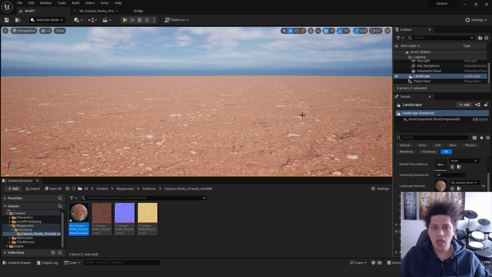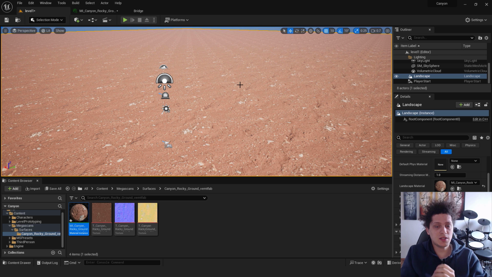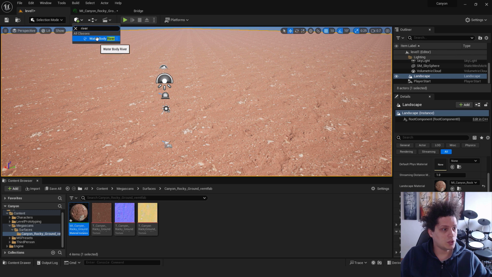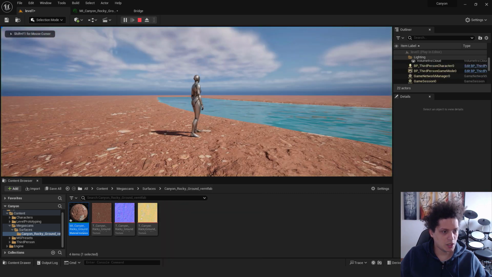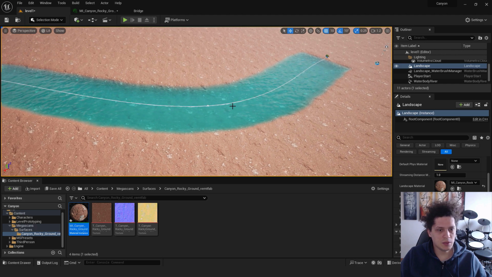Now we need to add some cliffs and some stones and a river. Okay, let's add some river first, and we will build our level around the river. To do that, click on this green plus button and type in river, and choose Water Body River. Just drag and drop it to the level. And after a few seconds, you can see the river. Okay, let me check how big it is. Okay, let's make it a little bit smaller.